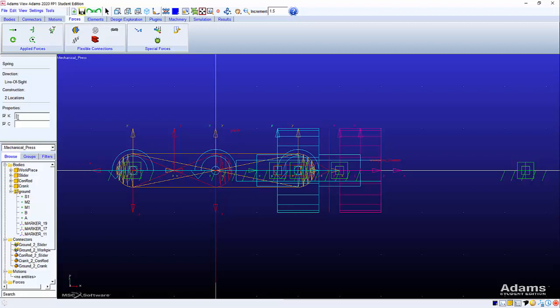Now I'm going to select the 10 and 1. What is 10? The units of the stiffness is usually Newton per meter. But because we are using millimeter for the length, this stiffness is going to be Newton per millimeter. So now K is equivalent to 10 kilonewton per meter. And the same here, 1 Newton per millimeter per second. So this will be equivalent to 1 kilonewton per meter per second. So now I specified the stiffness and damping.